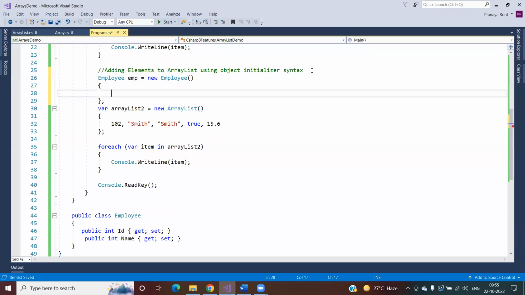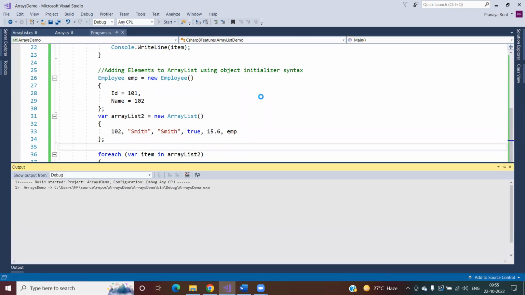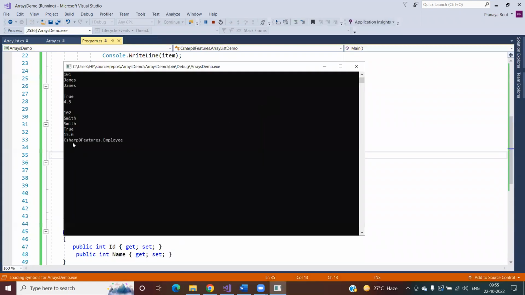And what is the ID? I'm providing ID as 101, and I'm using name as 102. You can pass emp here. But in this case, it is not going to print the ID and name, but rather it is going to give the fully qualified name of this employee instance. Let me run the application. See, C# 8 features dot employee. Why is it giving me C# 8 features?